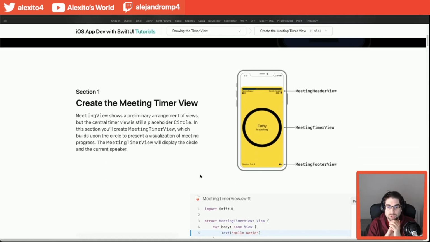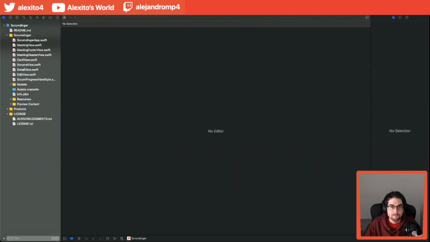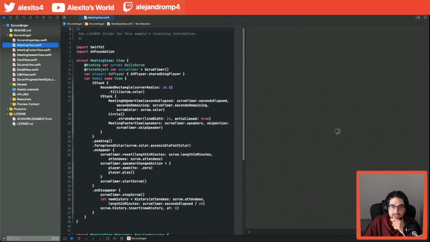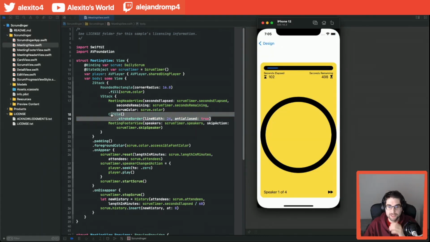Meeting view shows the preliminary arrangement of views, but the central timer view is still a placeholder circle. Okay, so basically this guy, it's just a circle. Let's double check that. So yeah, we extracted the header and the footer a while ago, but the central thing, it's still just a circle. Okay, we're on the same page.